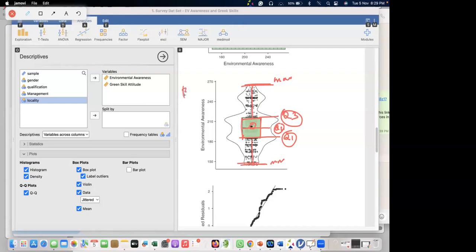So I hope you are getting the meaning of a box. The box is at the center, and there is a straight line, therefore it's called a box plot graph. This box plot graph consists of 5 elements: Q1, Q2, Q3, the maximum score and the minimum score. Any doubts in the graph?